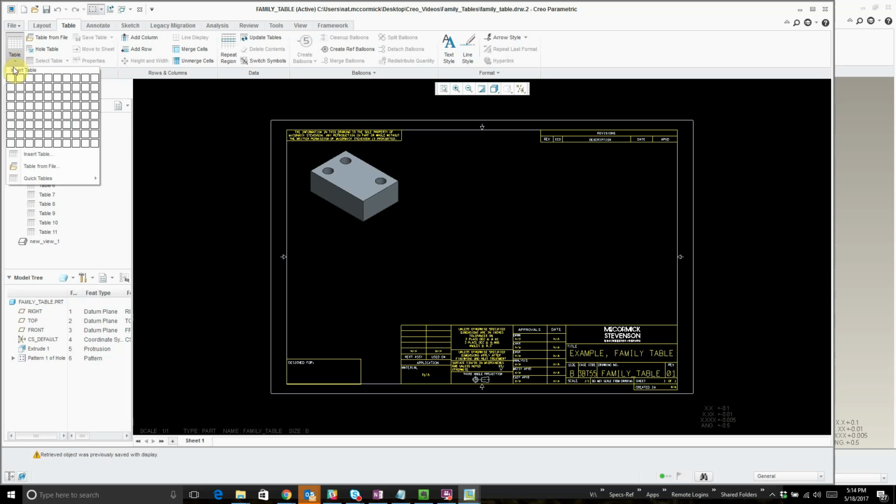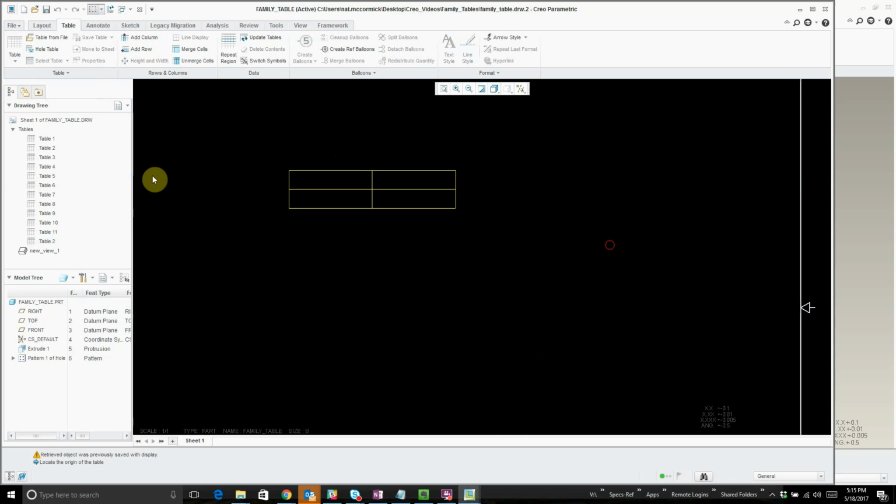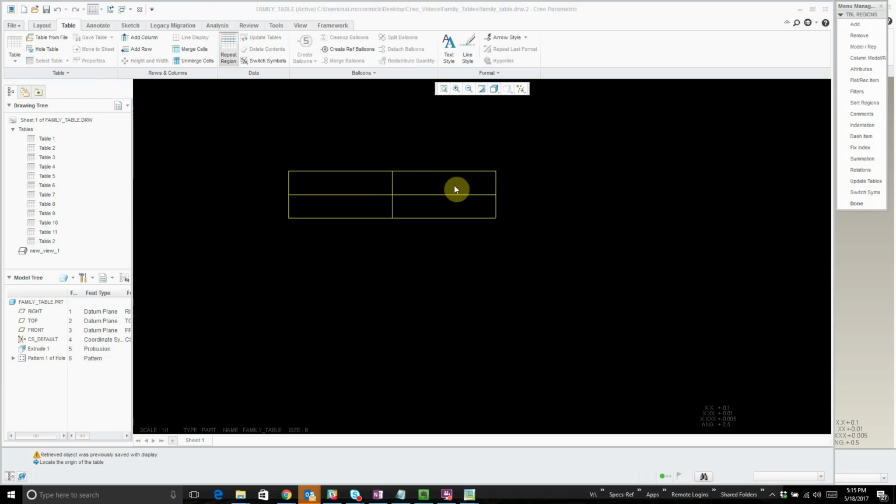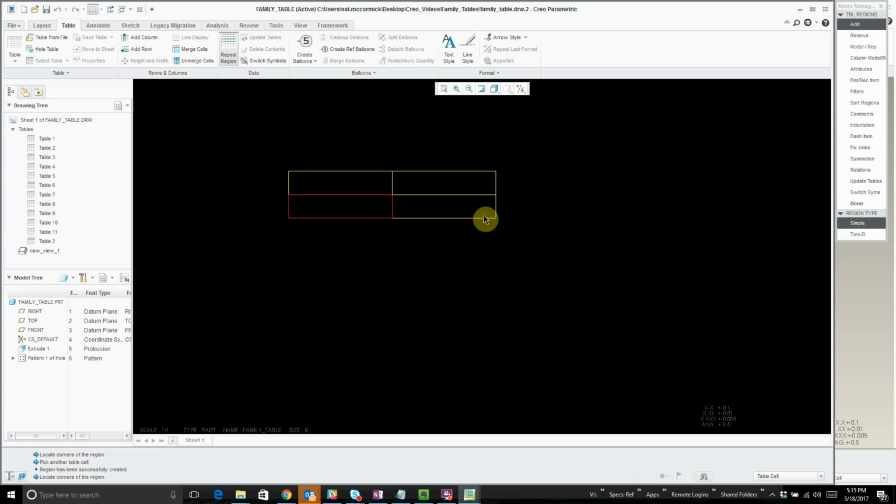So let me show you how to do that. You have to do a little bit of trickery with the repeat regions. So I'm just going to enter a 2x2 table here. Then you go to the repeat region icon. We're going to add a repeat region, a simple repeat region. That's the 2D one I was talking about earlier. So there we just added one.